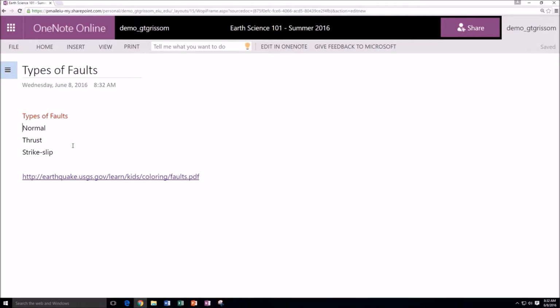I can come up here. If I highlight something, you'll notice that I can change my colors and things. So if I highlight these three items, I can actually come over here and make these bullet points, or do point 1, 2, and 3. So there's my three different types of faults.